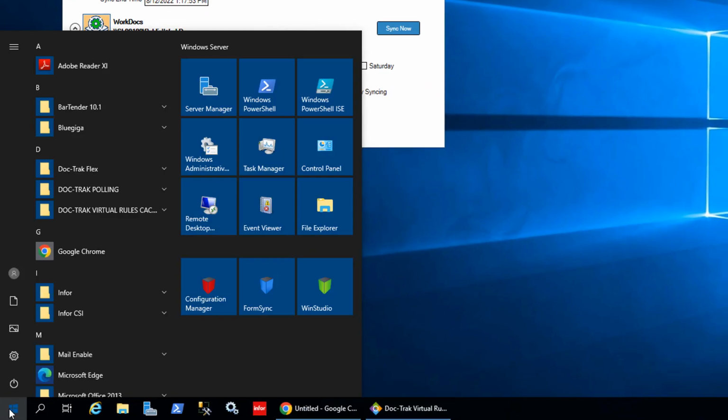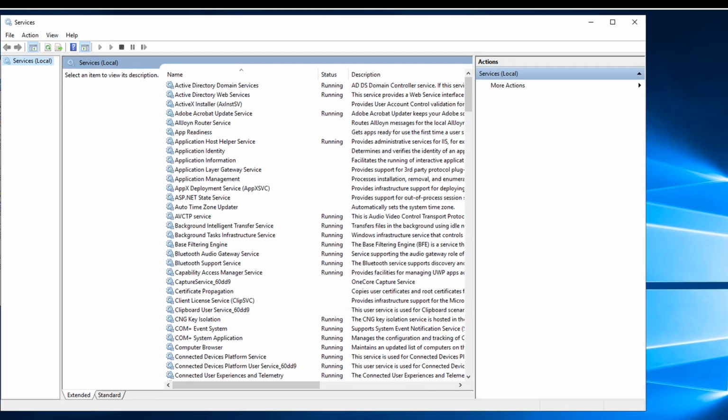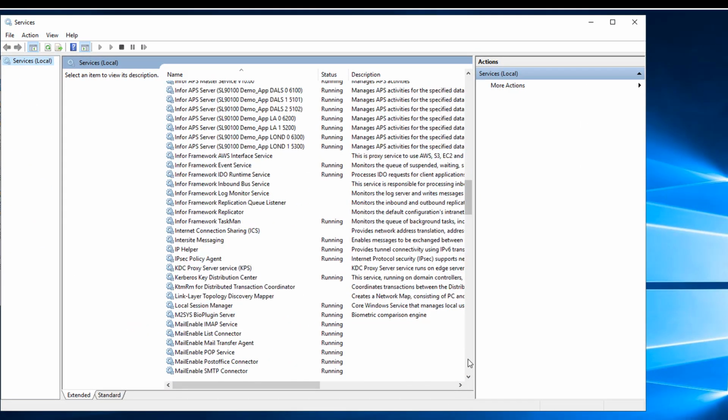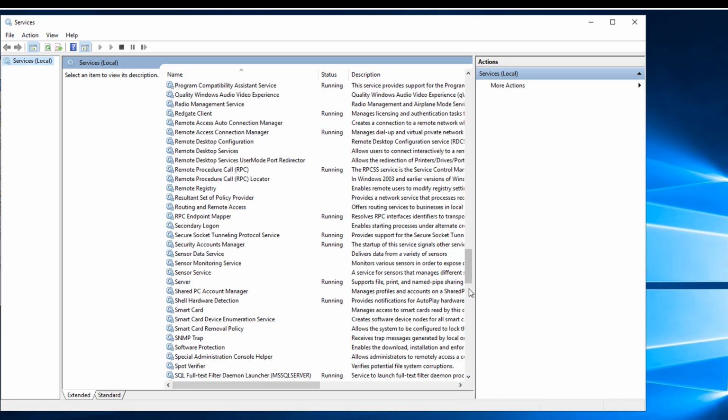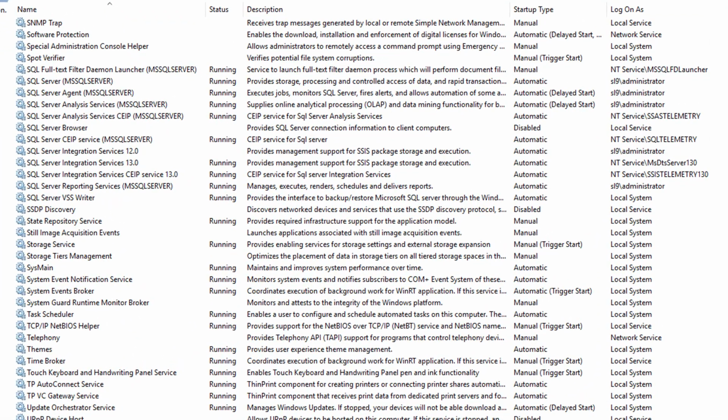Now, while we're here on the utility server, I'm going to open Services, look for the SQL Server service, and take a note of the Windows account that's running that service. We'll come back to this in a moment.